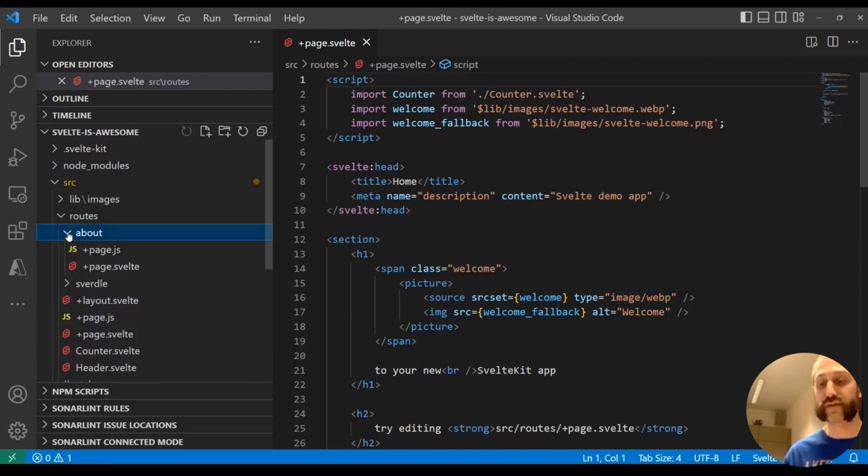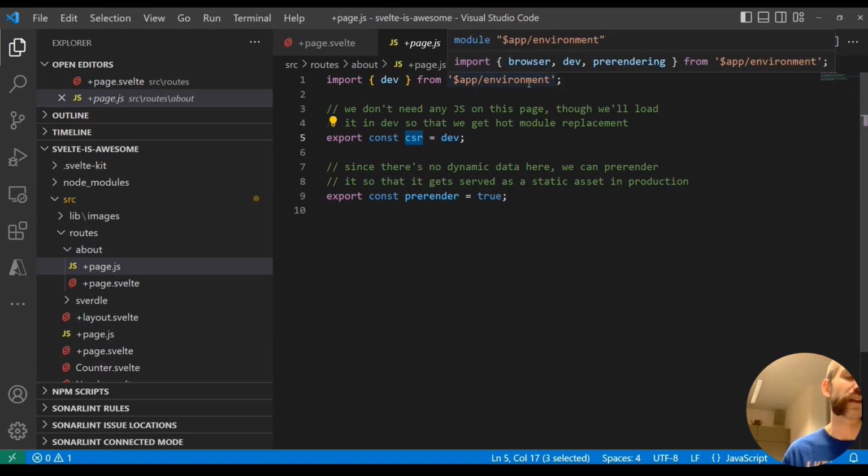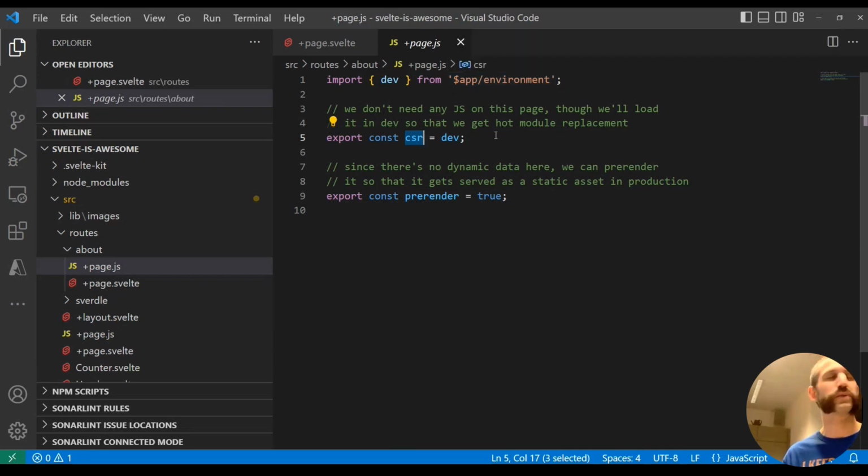There are two more folders. One is the About page, and there is another very important thing that we see here. We have the client-side render, which we can set to a boolean. And in our case, we take that from the environment. In the dev environment for hot module reloading, we want it to be on, because if we don't get hot module reloading, that's just boring development.